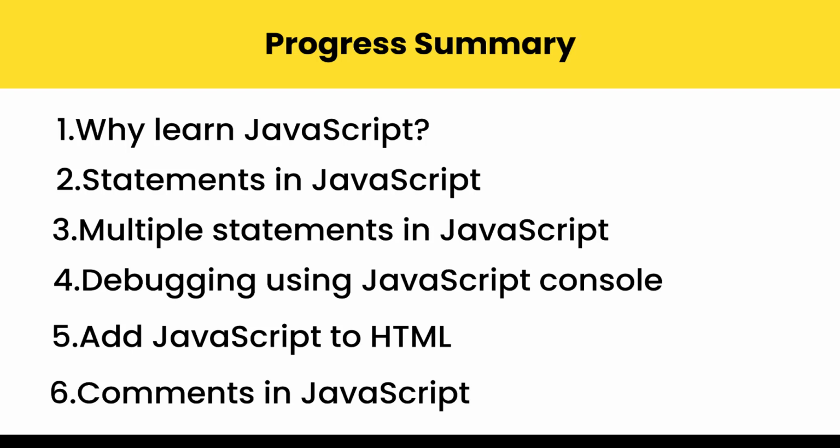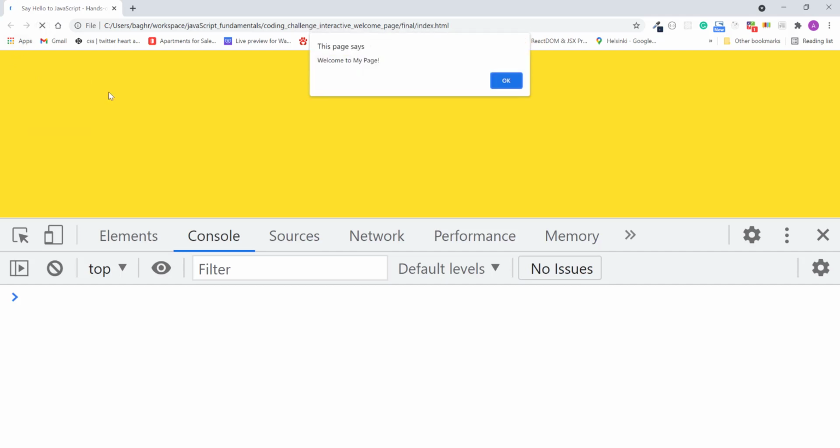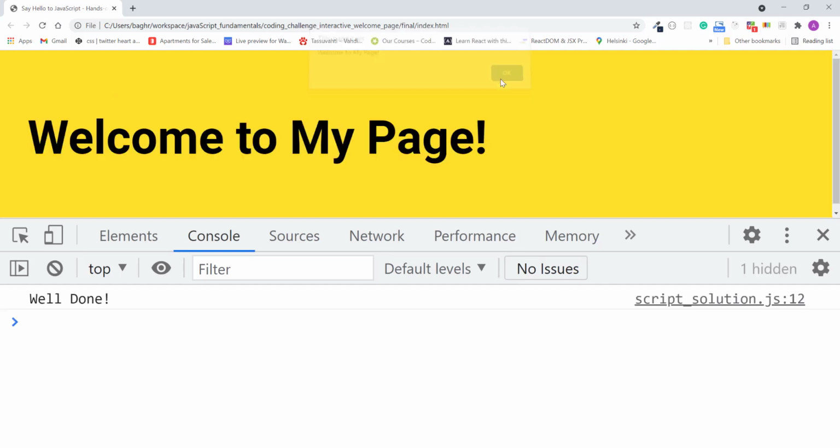There will be many coding challenges throughout this course to give you opportunities to practice and make what you have learned stick. Let's open the finished program and go through what you'll need to do. You are going to practice using JavaScript by creating a simple interactive welcome page. Here's how the program works. When the program loads, the page will display an alert dialog with a message, "Welcome to my page." After I click OK, the page heading appears on the page. Right after that, a "Well done" message will be displayed in the console.